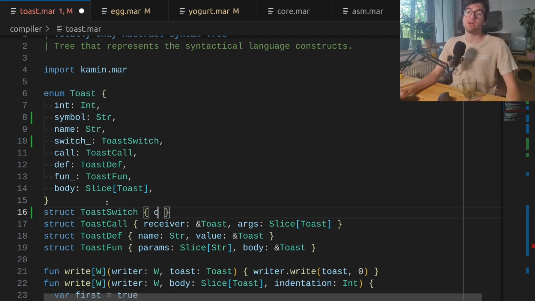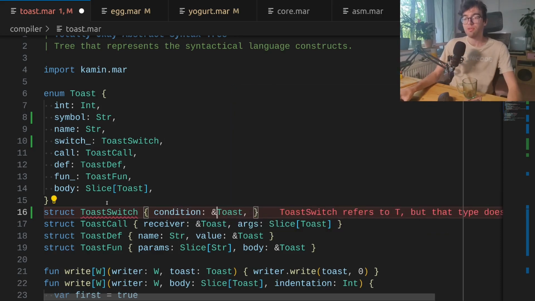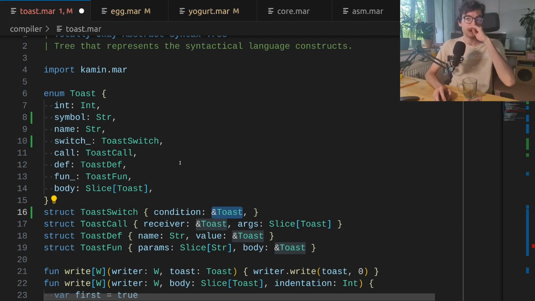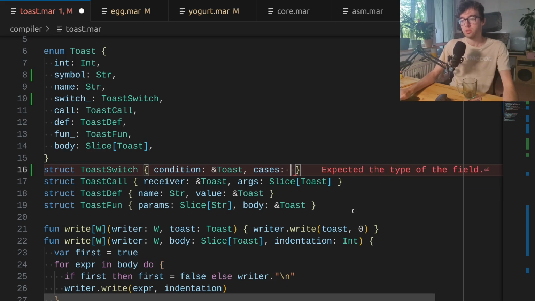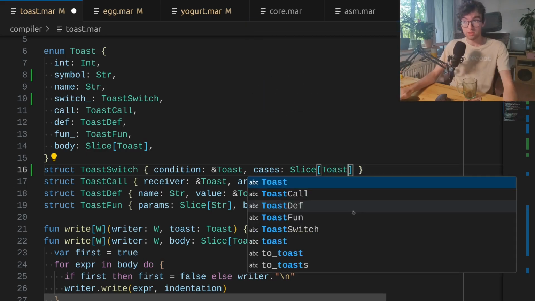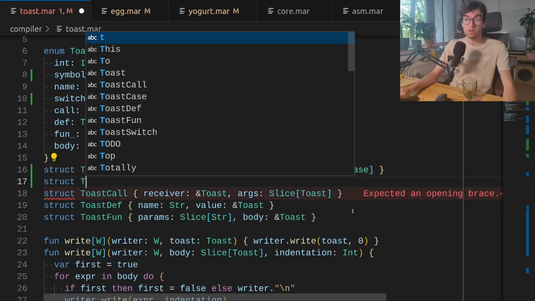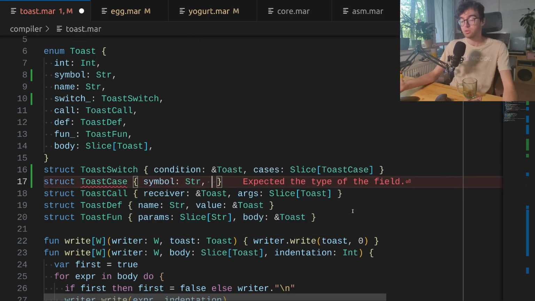Okay, a switch has a condition, which is a toast, which needs to be a reference because we can't have circular structures that are infinitely big. And it has cases, which is a slice of something. I think it's a new type, toast case, where toast case has a symbol, which is a string, and it has a body, which is a toast.